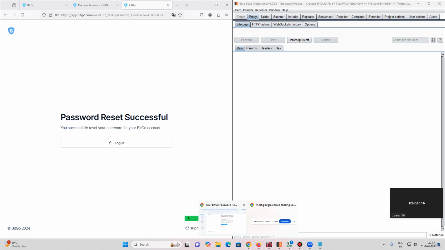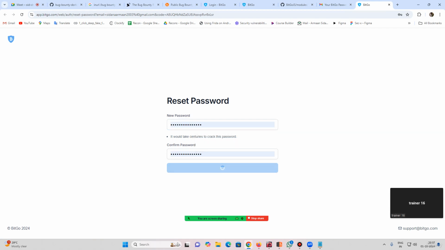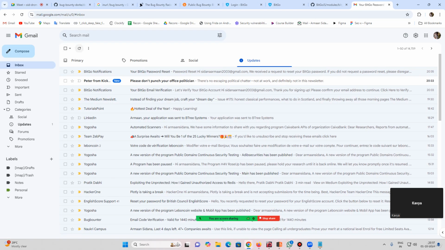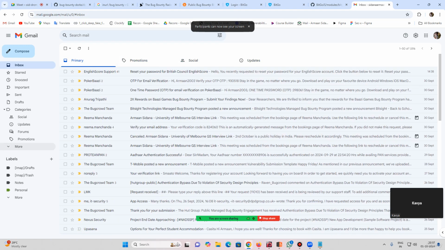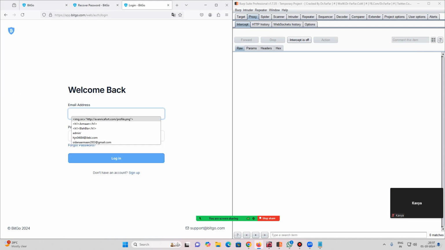Now I try reusing this link. Is it allowing me to reuse it? It should throw an error, which is right. That means this functionality is protected. It's throwing an error to me. That's pretty good. All right, moving on. From here, I would log in and enter the password.